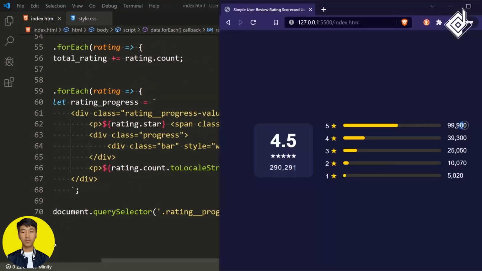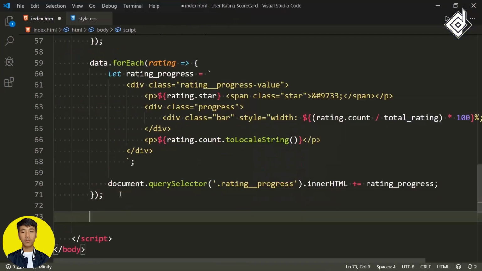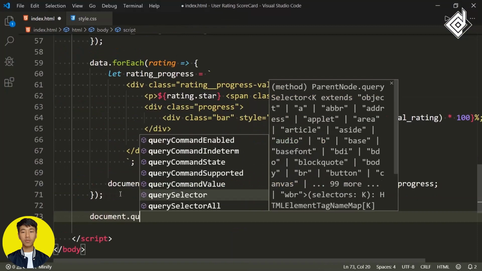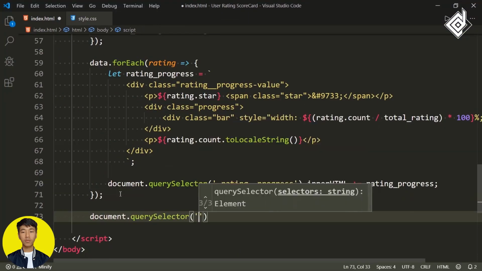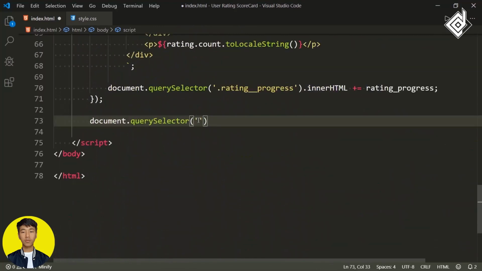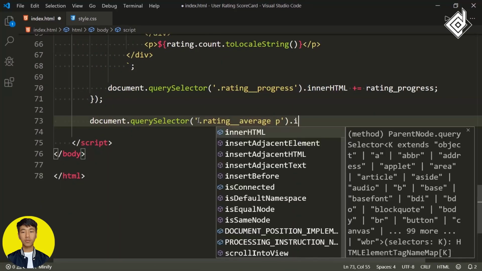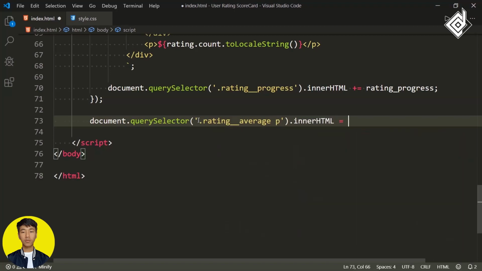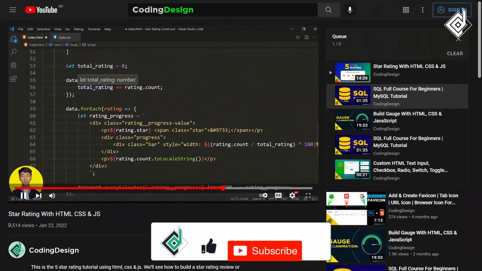So in your browser, did you see that based on different rating scores we are giving different progress bars? As you can see, we have already calculated the total number of ratings, so now we can display that value within this paragraph tag. So I'm writing document.querySelector, and we are selecting that paragraph tag which is within the div with class name rating average. So for that paragraph, let's give .innerHTML is equal to, so we can give this total rating.